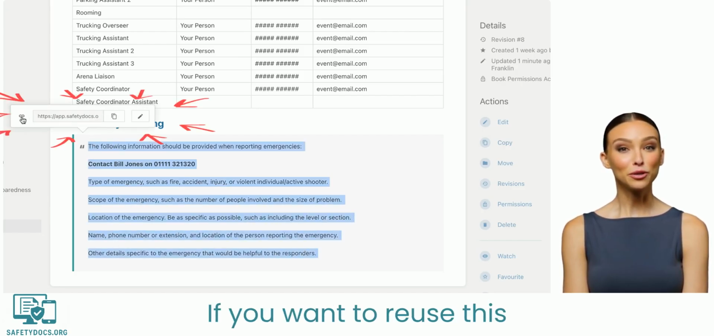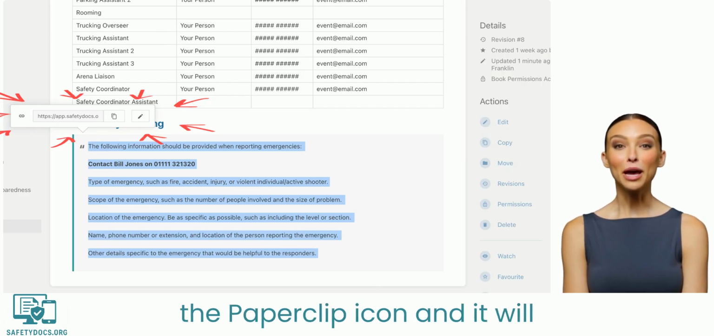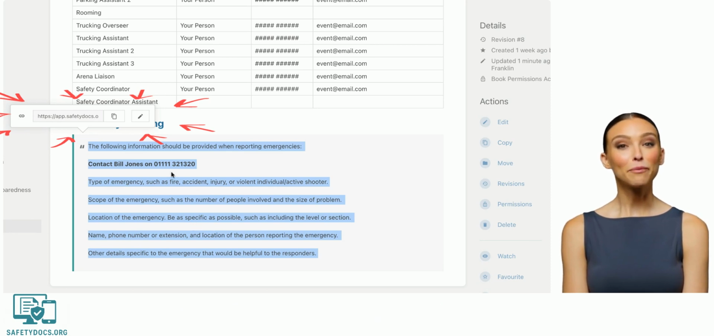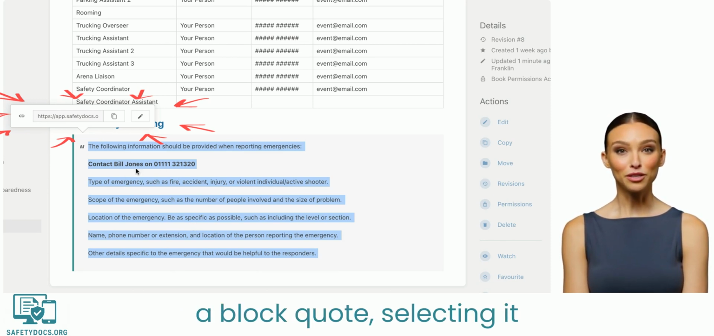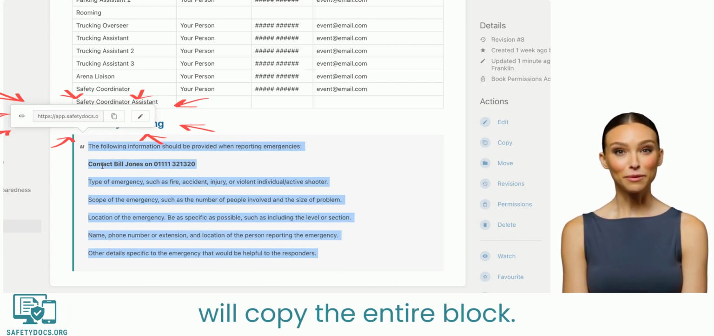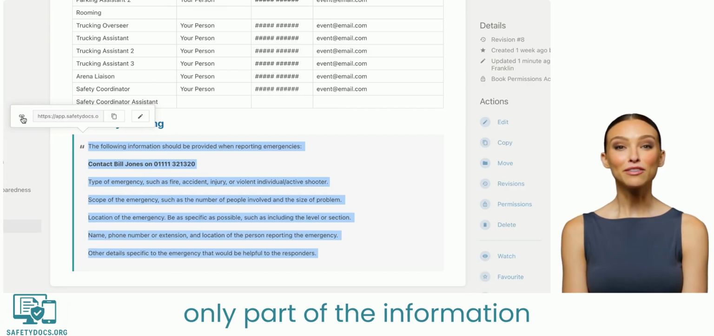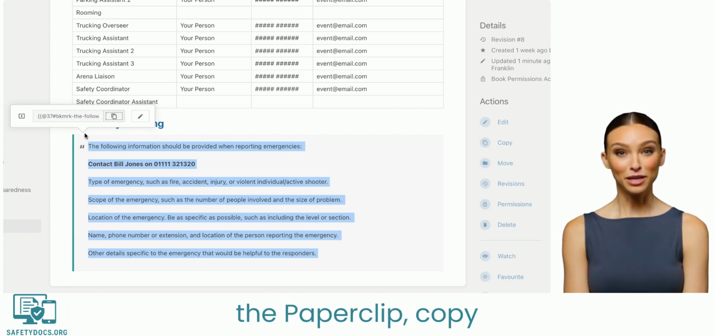If you want to reuse this block elsewhere, simply highlight the content, click the paperclip icon, and it will generate an include tag. Important: because this text is inside a block quote, selecting it will copy the entire block. If you don't use a block quote, only part of the information may be copied. It might cut off unexpectedly. Once you've clicked the paperclip, copy the include code.